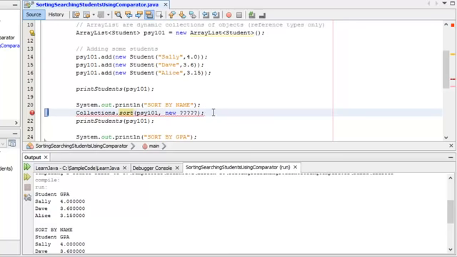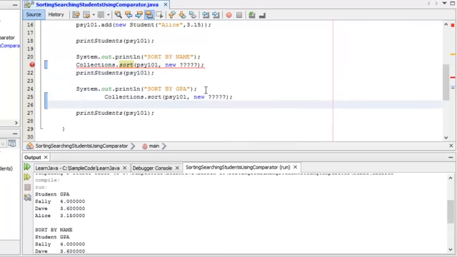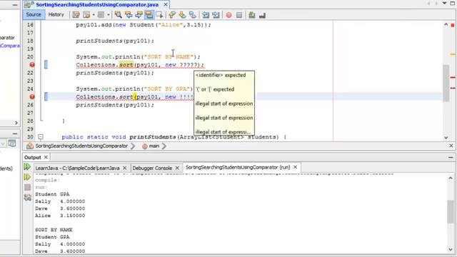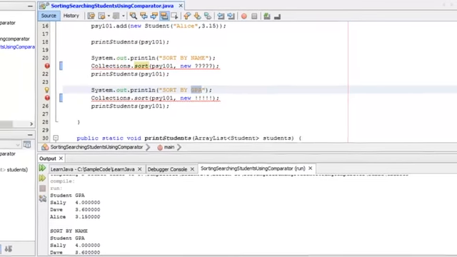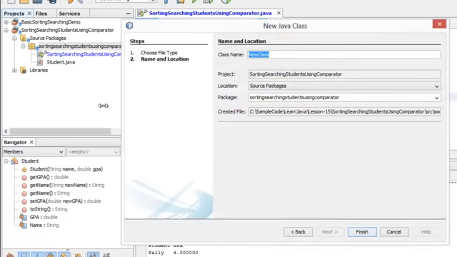And the same thing holds if I want to sort them by GPA. But the difference is I'm going to give them a different comparator. So what I have to do is write these comparators. I have to say, what does it mean to sort by name and what does it mean to sort by GPA? And I will do that by writing my comparators now. So I'm going to call this one StudentNameComparator.